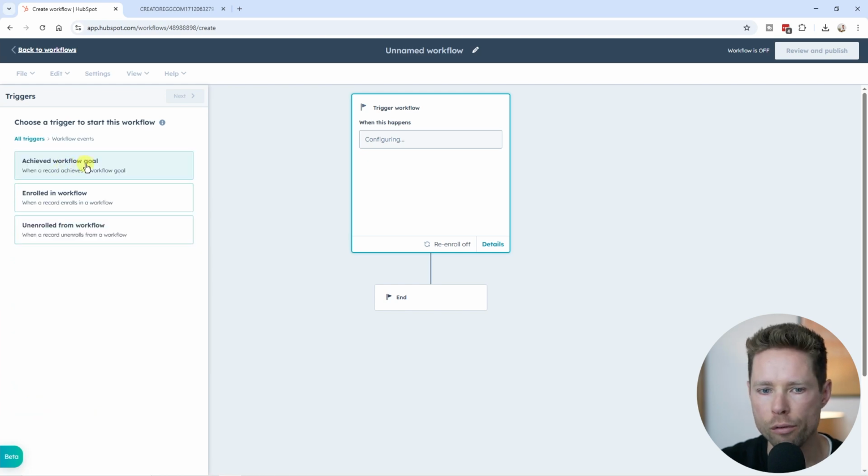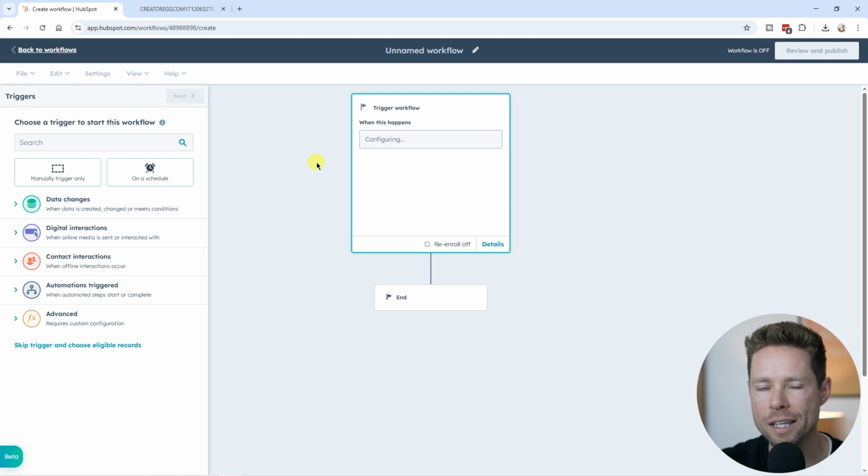So you could trigger a workflow when a workflow goal is achieved, or when a contact enrolled in a specific workflow or unenrolled from a workflow. So these are the options inside HubSpot.